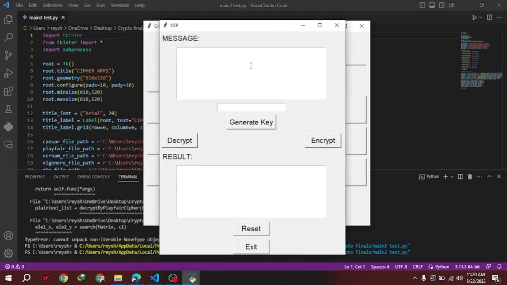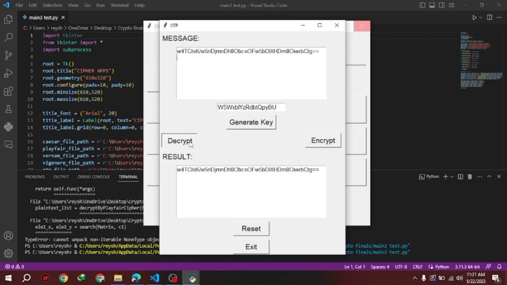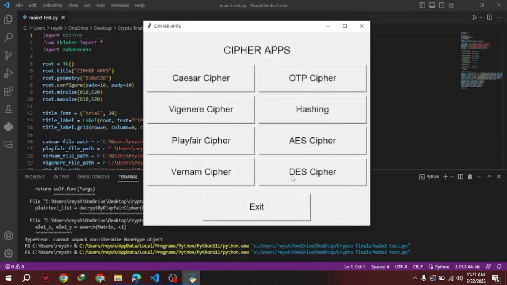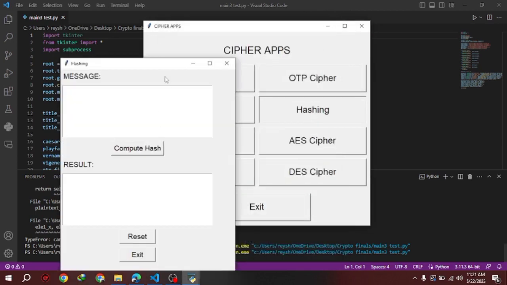The difference with OTP cipher lies in the randomness and secrecy of the key. If the key is truly random, used only once and kept secret, so it generates its own key, yes, and encrypt it, and it works. So let's try decrypting the results, and boom, yeah, it matches. So the only difference is it generates its own key with random. Now to hashing.